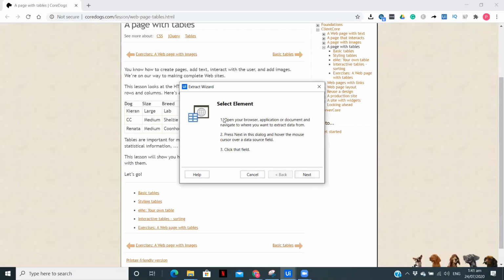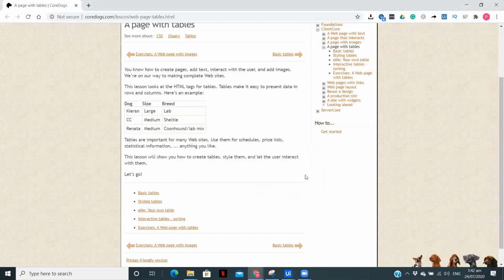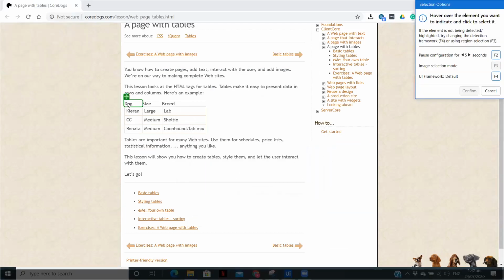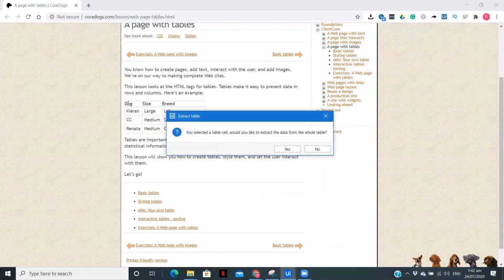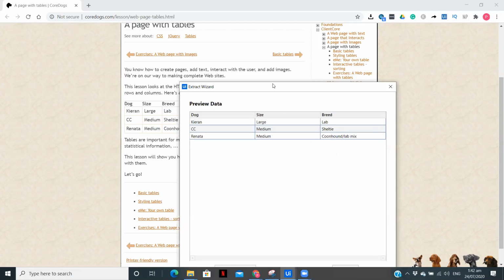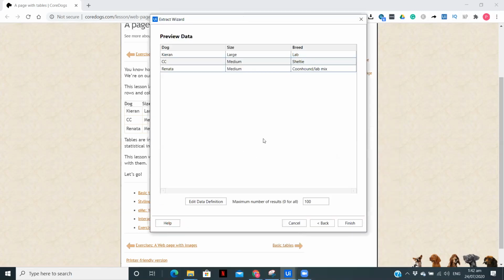Now next, these are the steps we need to follow. So now you see, I'm just going to click on dog and it will automatically detect a complete data table. So let's see how. I've clicked on the dog cell, and you can see they are built in such a way that it was automatically able to understand that it is a cell in a table and asks if I want to extract the whole table or not. So I'm obviously going to click on yes. And here you can see I have the complete data table.